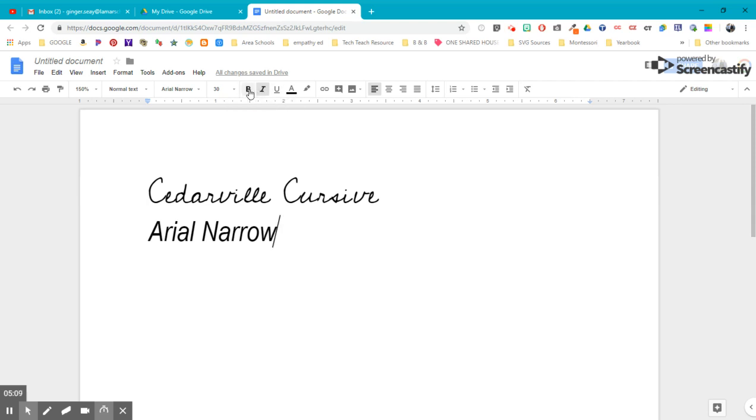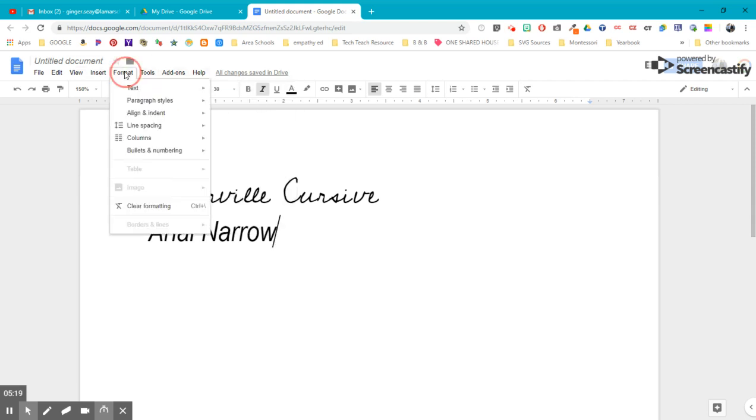Use them to set information apart. They're used for titles, section headings, something you want to create interest with. You can find them here on the toolbar. You can also find them up here in Format under Text. And that is that.